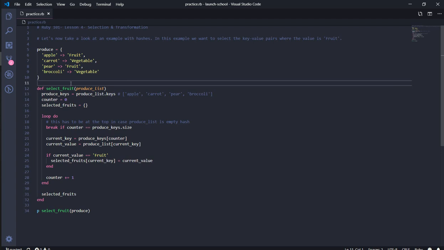So here we have a method called select_fruit that takes one parameter, and in this case it's called produce_list. If I remember correctly, parameters are just placeholders for something that you want to pass to a method. Down here, I guess it's called the argument. This produce is a variable. This is the argument that you're passing to the select_fruit method.